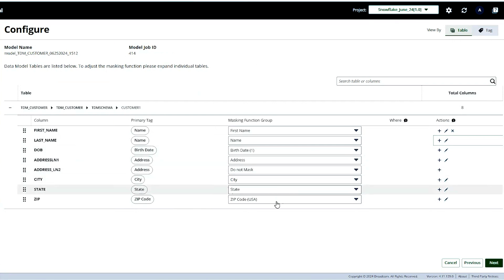And of course, always, one added benefit of doing the masking from the TDM portal is you will be able to automatically see the data masking rules getting applied as long as you have performed your data model scan and your PII discovery scan as well.